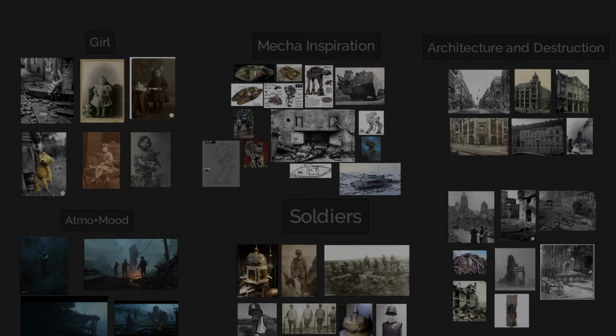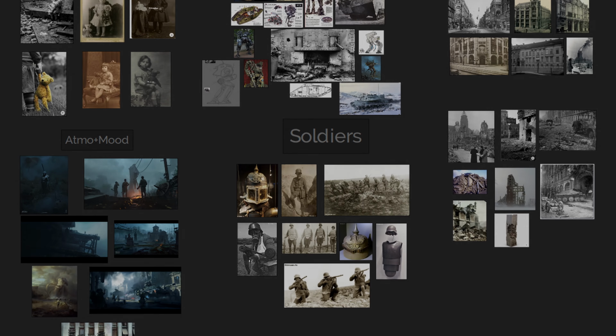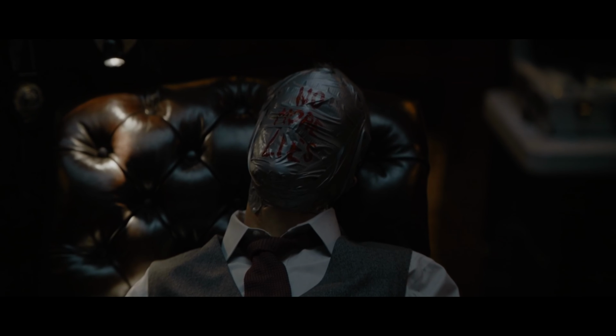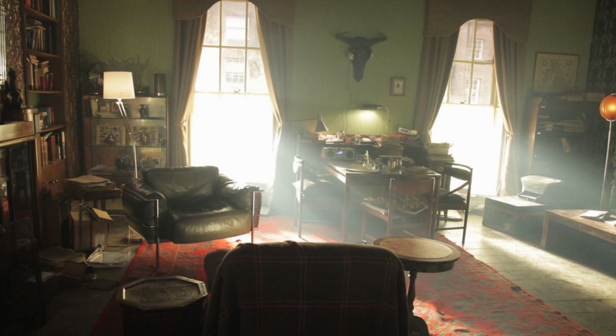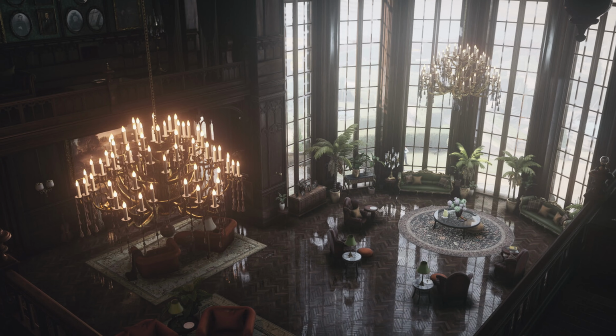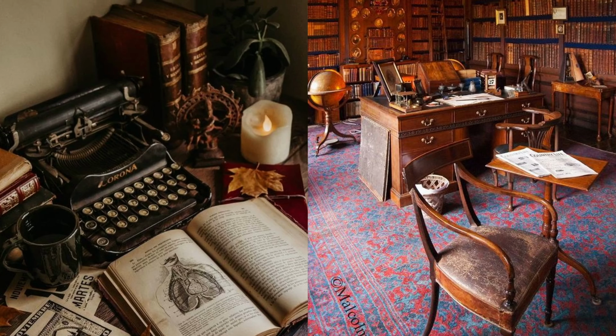Usually the first thing I do when starting a new project is collecting a lot of references, but for this piece I had quite a clear picture in my head, and my go-to reference was Matt Reeves' Batman. I also collected several images of the interiors I liked to have a better understanding of what inhabits them.